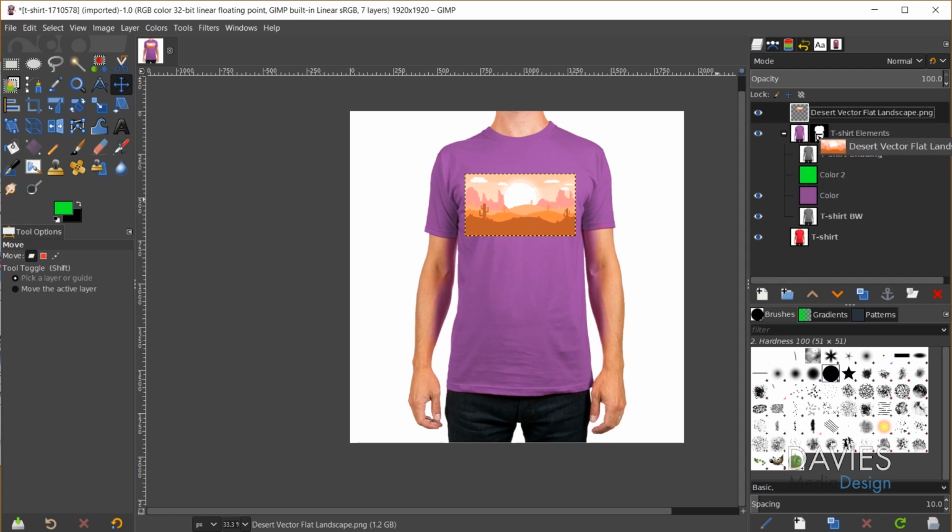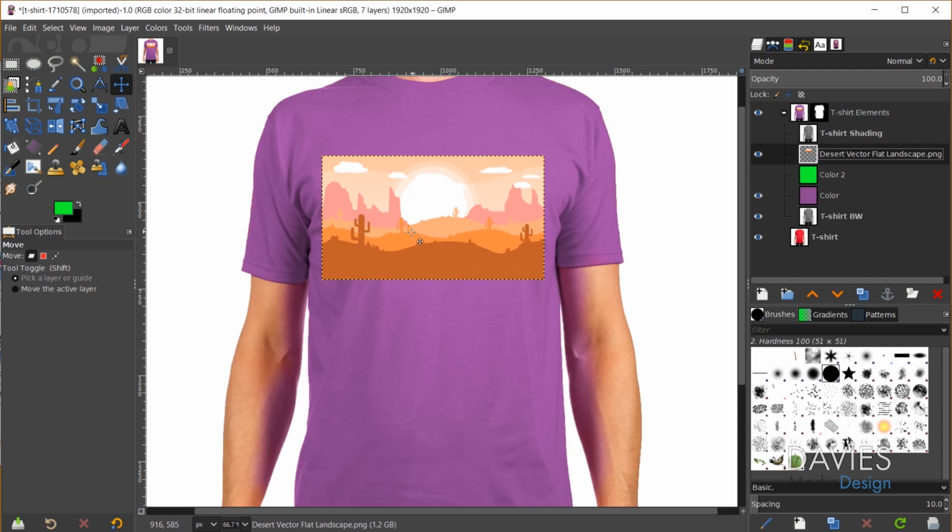But what I can do is I can click and drag this back into the layer group, and it just needs to be above whatever color you're using. So in this case, I have 2 colors, so I'll put it above both those layers. And I'll hold Control and zoom in a bit here.